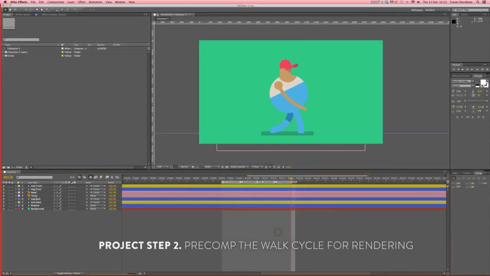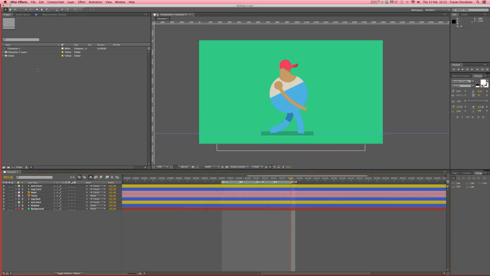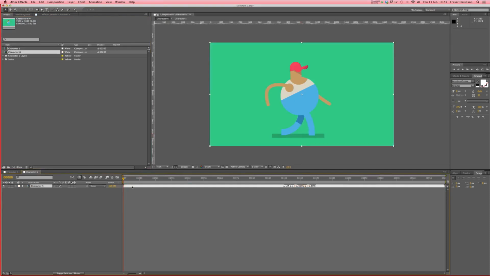But before we do that, you'll notice that our composition settings are fairly huge. We have a 1920 by 1080 comp at the moment, and we're going to want something smaller for the web. Now, I'm going to export this to Dribble, so I'm going to select my character in the project console, and I'm going to drag it into a new composition. And it's going to look exactly the same as before. It's going to adopt the settings of the original comp.